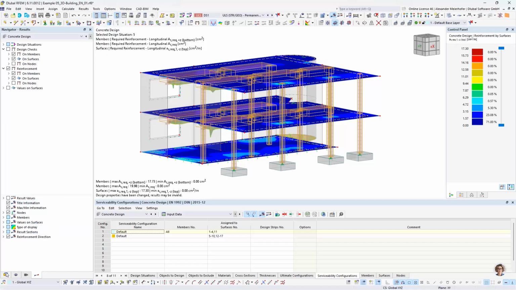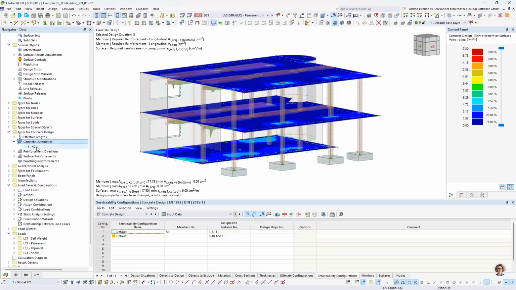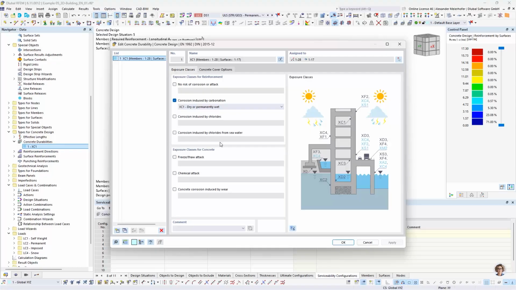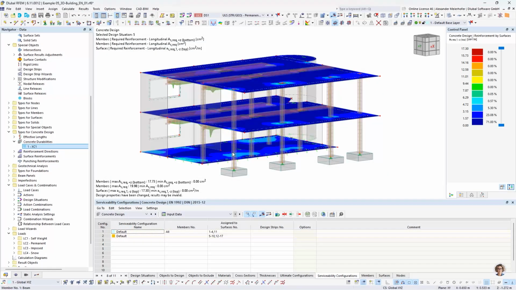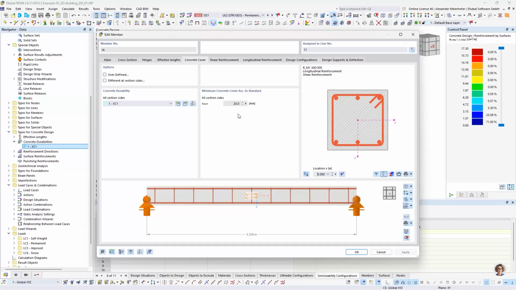What we also have new in the input types for concretes are durability classes. This is a type which can be used very often. So these durability classes or exposure classes you define for your members, for your surfaces, and then you assign them to each member, to each surface which you want. This durability class will then be used, for example, for the columns, and here you automatically get the minimum concrete cover which is necessary for the design. The next benefit is that with this durability class, we automatically calculate the limit value for the crack width calculation.